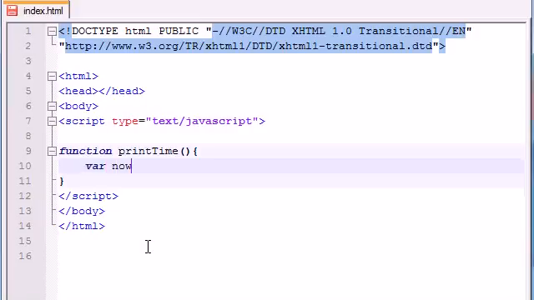Go ahead and make a variable called now, and in order to make a new date object, go ahead and type new Date with empty parentheses. What this does is it's going to grab the current time of day and also the date and store it in a variable called now. So now that variable called now holds the current date and the current time.